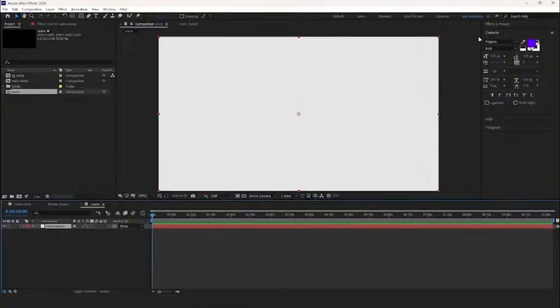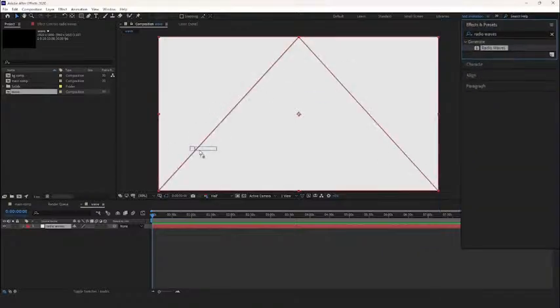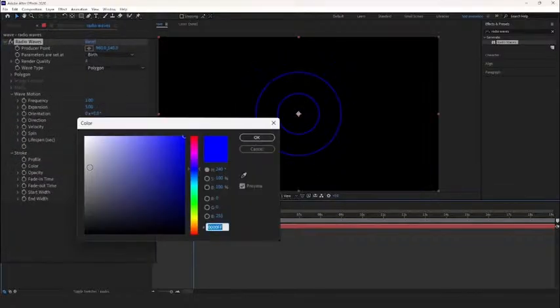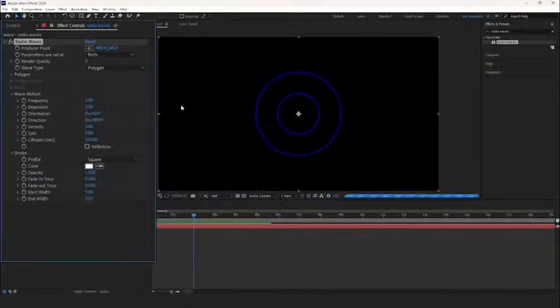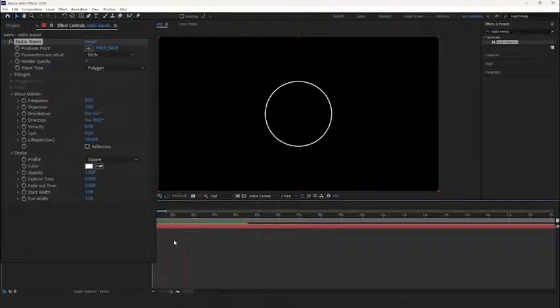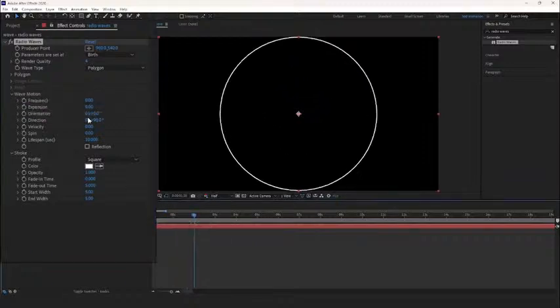Now go to the Effects and Presets panel, search for the Radio Waves effect, and drag it onto your solid layer. In the Effect Controls panel, change the color of the wave to white to match the theme. Set the frequency to 0 to make the wave appear more static and adjust the expansion value to make the waves expand.